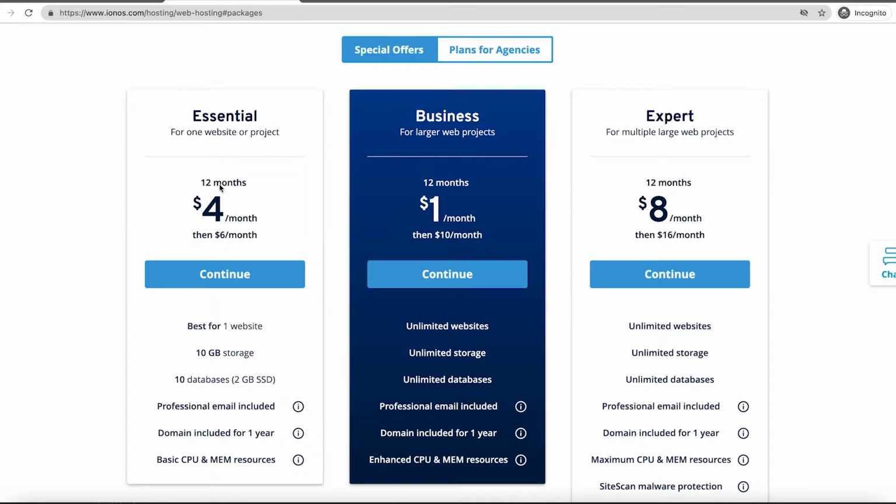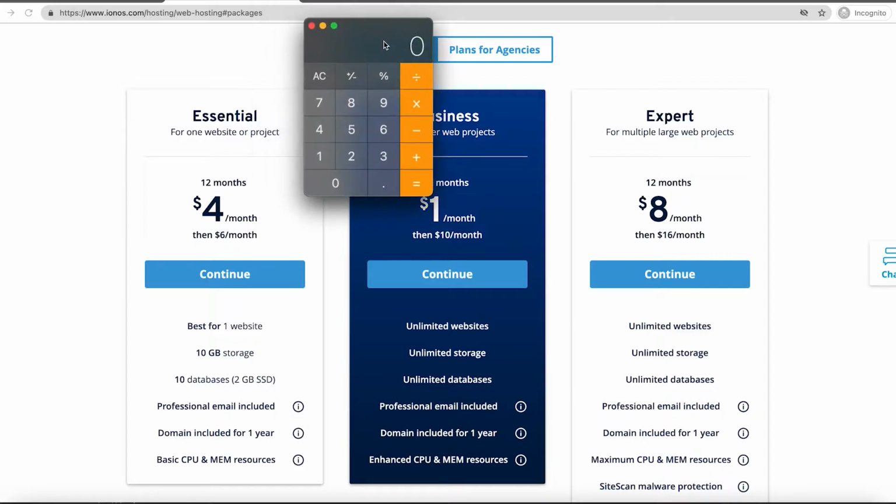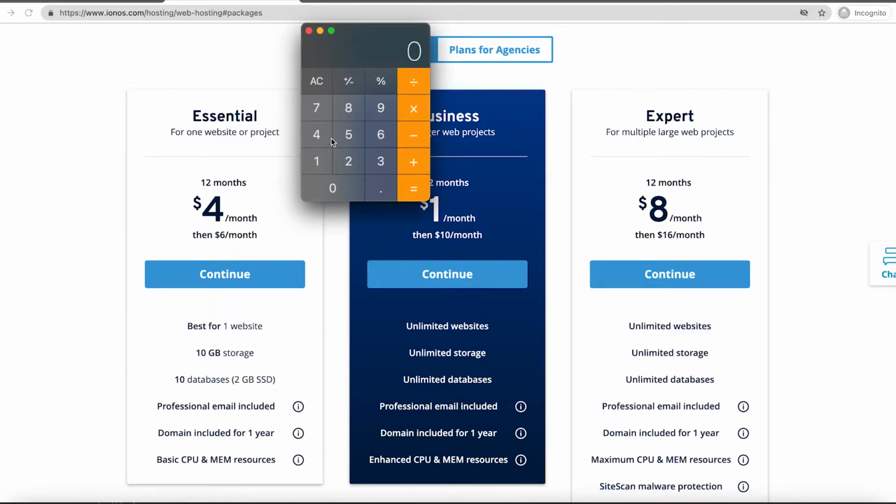So here, for 12 months, it would be $4 a month. Then it would rise to $6 a month. Let's take out our trusty calculator. Of course, we know what it is, but for the people who don't want to do quick math, it's 48. So $48 for the year. That's a far cry from the $86 every 3 months, or the $24 you would pay for GoDaddy. And the next year when you renew, it would go up to $72.